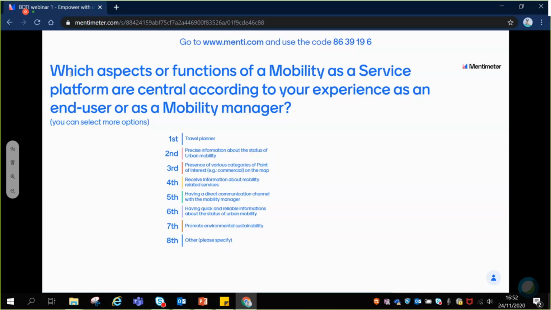Okay, these are two questions concerning the use case that I have presented you. And the first one is, which aspects or functions of a mobility as a service platform are central according to your experience, either as an end user, so as a citizen, or as a mobility manager?